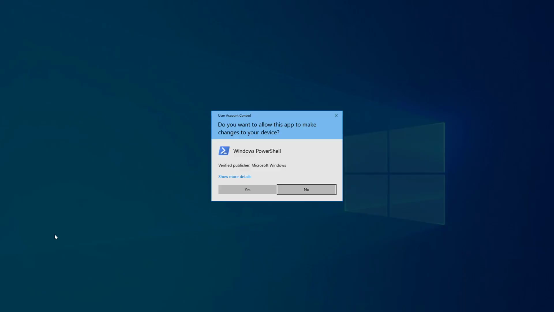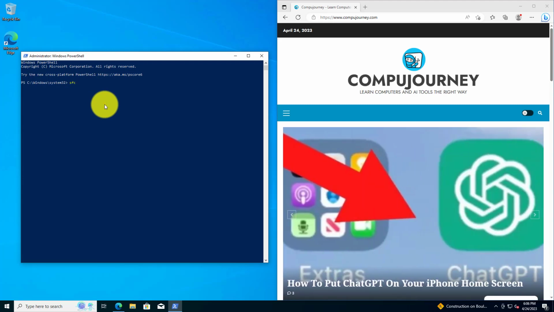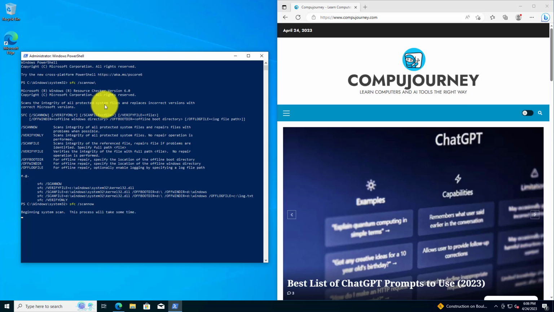Now, if you don't have that, you'll probably have something called Command Prompt Admin, so you can click on that. Here in the window, we're going to type the 3 letters SFC space /scan now and hit the enter button. Oh, I made a mistake there. Let's do it again.